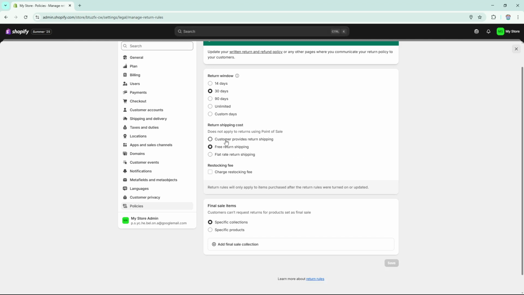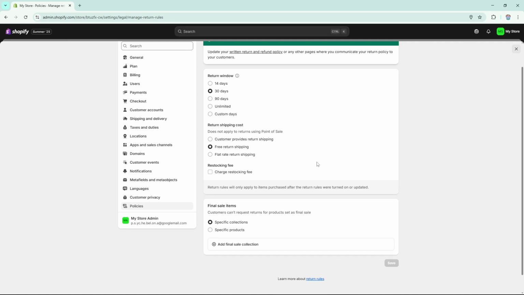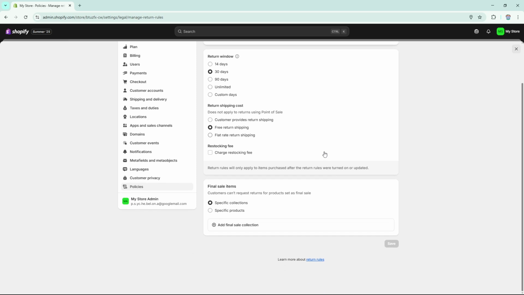Also, don't forget to determine if there is a restocking fee. This is a fee charged back to the customer for returning an item, and it's essential to communicate this clearly if applicable. Again, transparency is key in fostering a trustworthy environment for your customers.